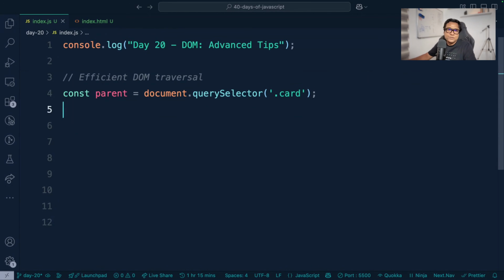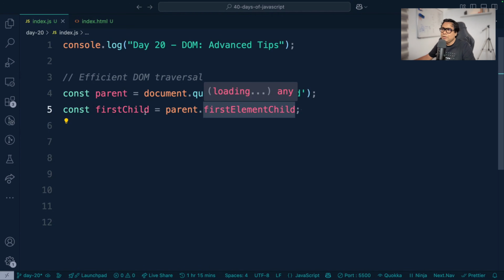How can I go to the first child of it? I'm sure you'll be most familiar with this code where on parent you can do firstElementChild to get the first child. Why do we use firstElementChild? Because we are dealing with HTML elements. We want to get the elements. That's the reason we do firstElementChild.